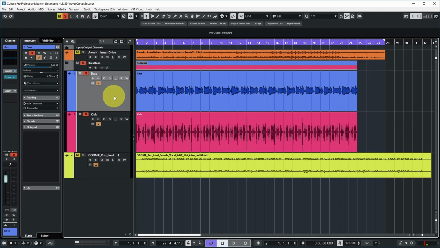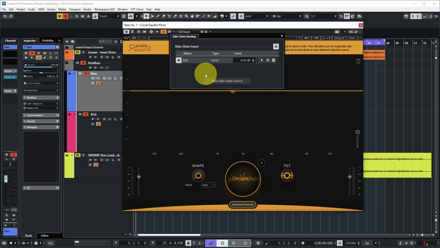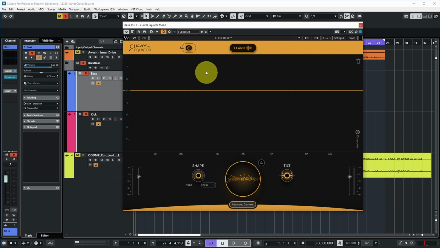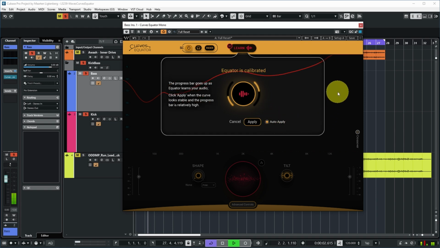Now you can do a similar thing with this Curves Equator, but in a better way. So in Cubase I've set up the sidechain over here, and the sidechain is coming from the kick channel, and then you can route this into Curves Equator by using the sidechain button over here. So let's feed it with some audio and let's push the learn button. Click auto apply so that it automatically stops when it has learned enough.